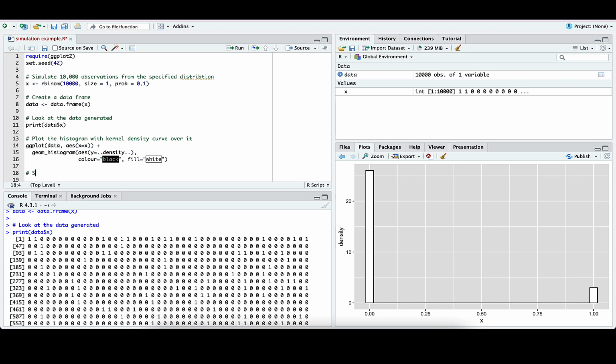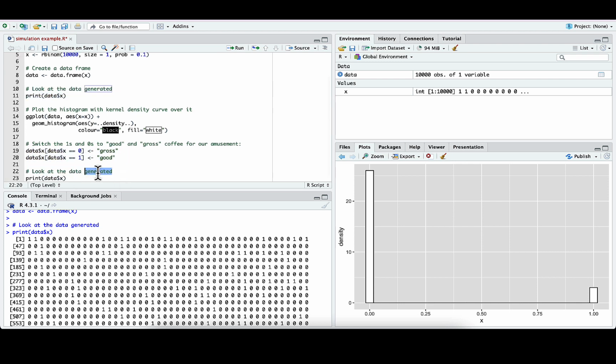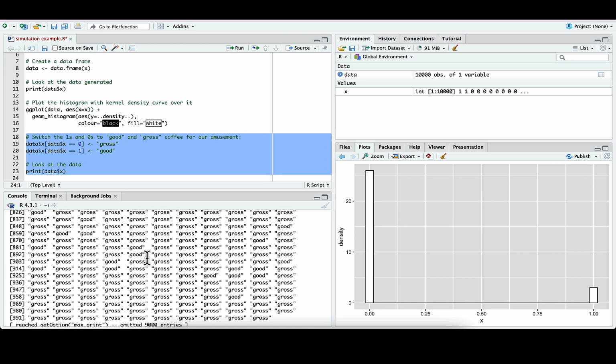And let's say that we didn't want those ones and zeros. We wanted some other labels like good and gross because we were tasting coffee and we were like, this cup is good, this cup is gross. So that's very, very easy to do here in R. So we're just simply going to change that numerical label to text. And it's very flexible. You can have it simulate whatever you like.